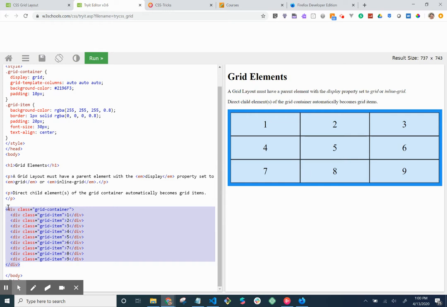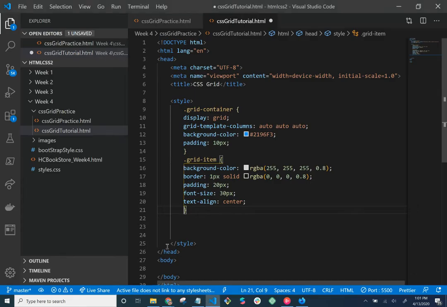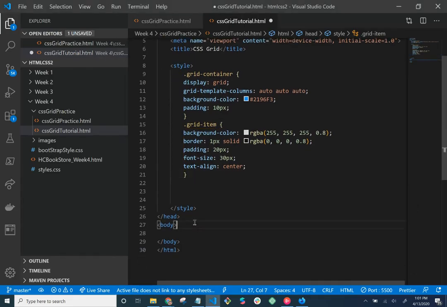So I go down in here and I copy the div where it's got the class container and the grid items. Then I take this into the body.